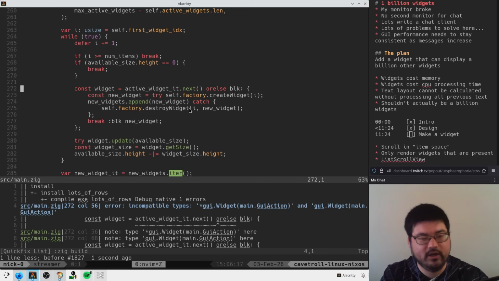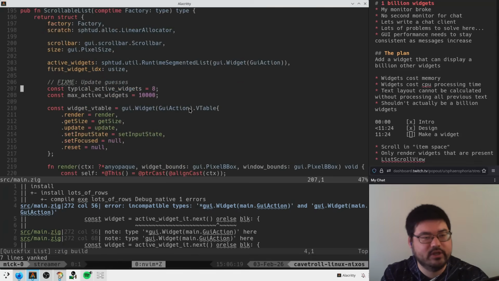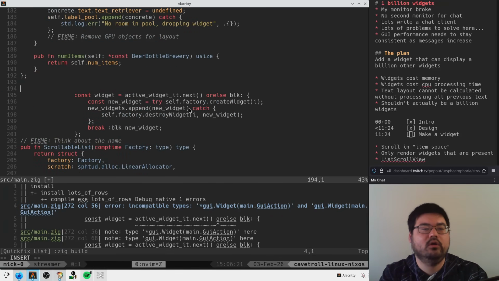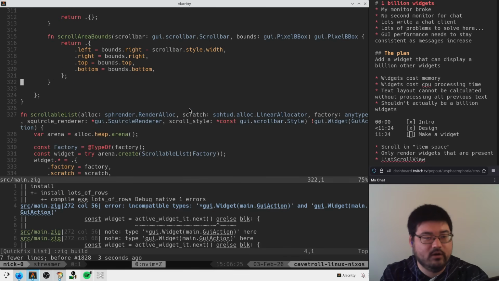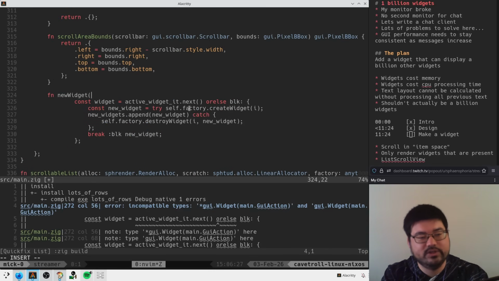This just needs to be a function, right? This just gets pulled out into a function. So this lives in here somewhere. I don't know. New widget. Next widget or new. Iterator.